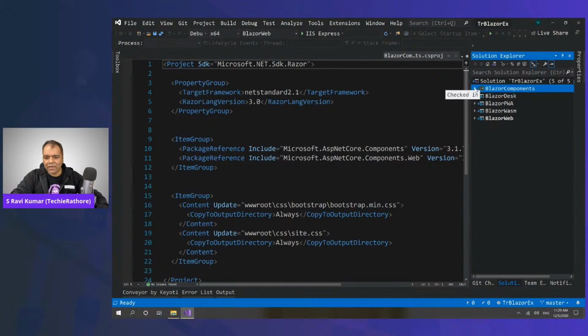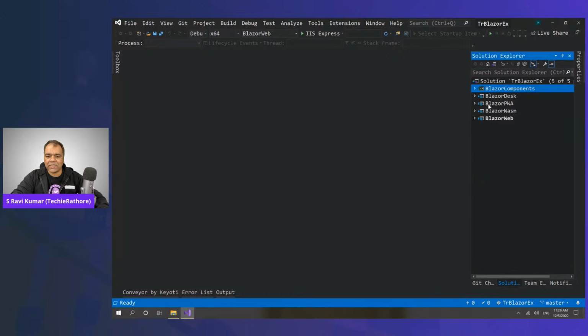Then we have Blazor desk, which is for the Blazor desktop application. Then we have Blazor PWA, which is for the PWA application. Then we have Blazor WASM, as the name suggests, for WASM, and then Blazor web, which uses the web service. The way we develop this application is that all the UI is here in Blazor components. If you see here, we have the CB list, which is a checkbox list component, counter and all.